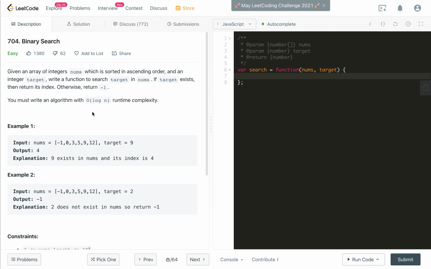Given an array of integers nums, which is sorted in ascending order, and an integer target, write a function to search target in nums. If target exists, then return its index, otherwise return -1. You must write an algorithm with O of log n runtime complexity.